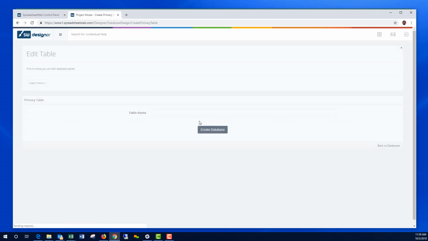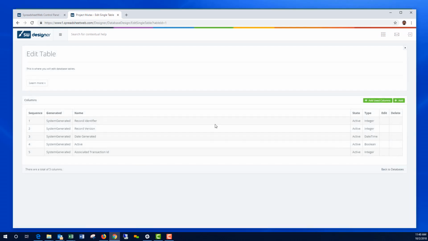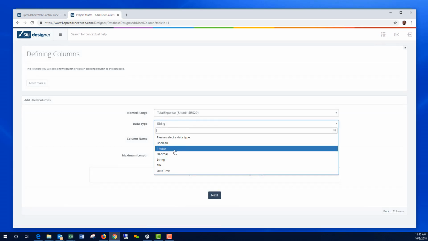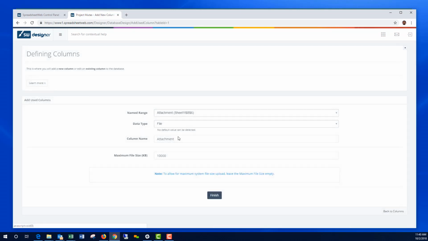Next thing is to add a database to capture all the saved records. Go to the Database tab and click on Add New. Now you can choose to add all fields one by one, or you can click on the Add Used Columns option to let the system detect the data fields used in the application. Then simply click on Next to add the fields to the database. Also, you can make changes if needed.